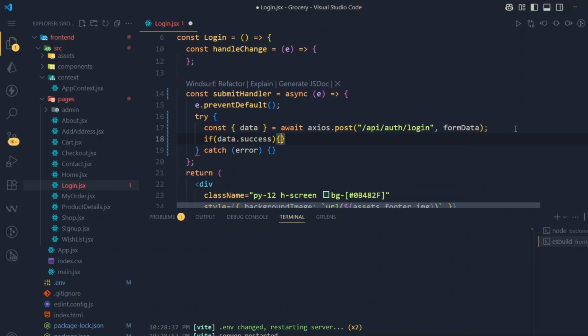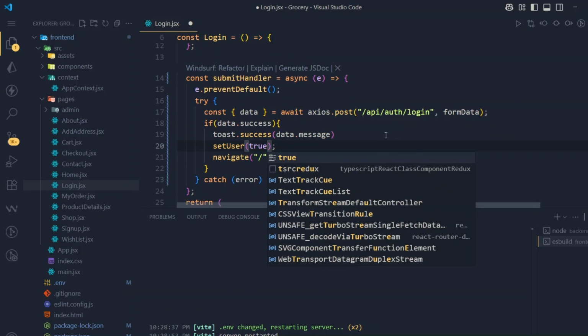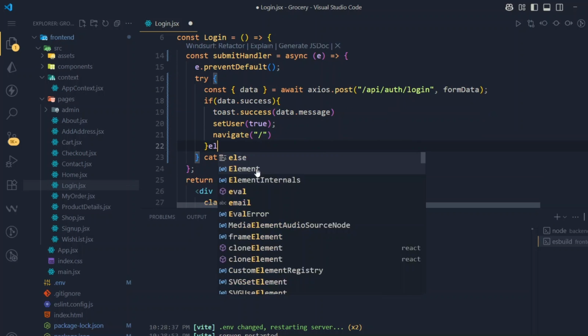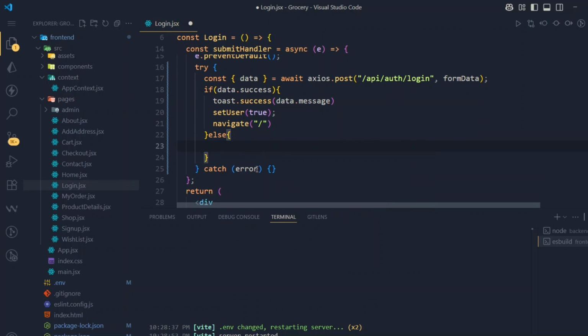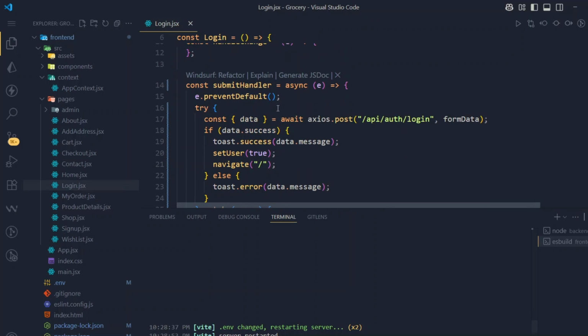Then we are passing our form data, and here we will check if data.success, then we will use post message, and then set user true. We just need set user true, and inside this navigate we will navigate to slash home page. Then we will use else. Inside else we will show toast, and I will copy this toast and paste inside this catch statement. Instead of data.message we will use error.message. Okay, I hope you have got this point.